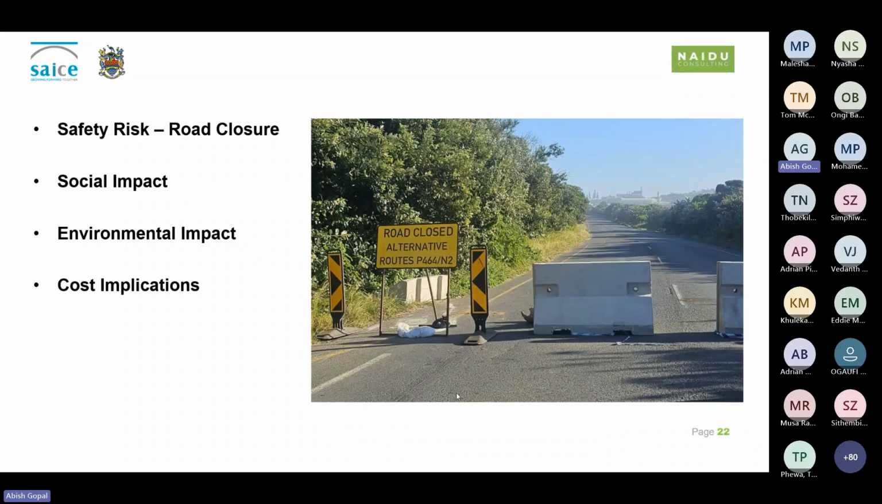In terms of social implications, the P3 of 1, commonly known as the R102 route, is essential for business within the Ray Nkoniani municipality. So the road closure actually imposed a huge economic strain on local communities. In terms of environmental implications, the alternate route at peak hours has seen slow-moving traffic for longer than usual periods. This generally would result in higher carbon equivalent emissions.